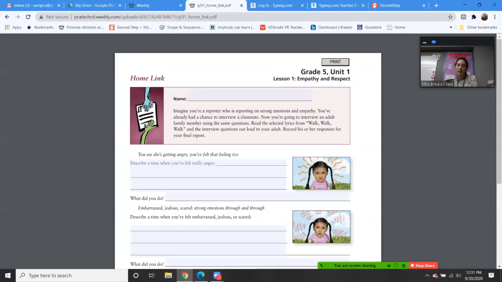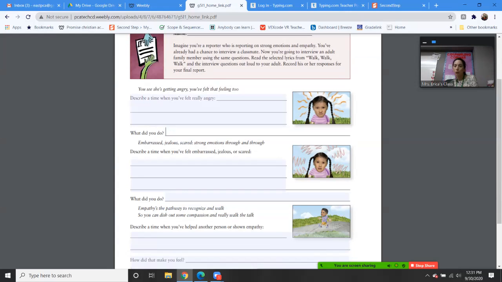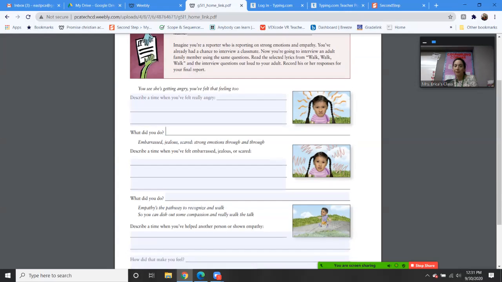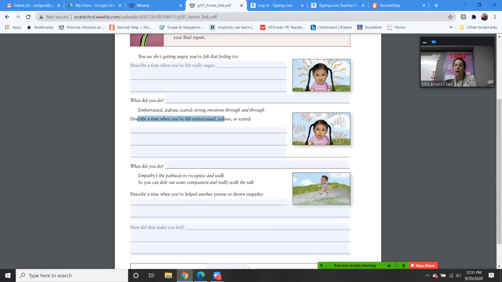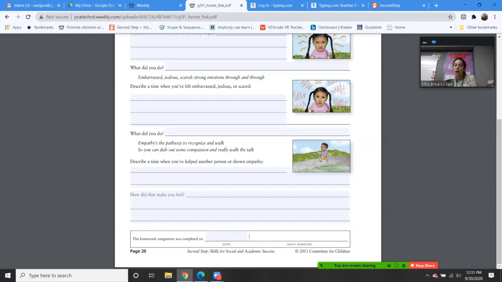So here are the questions. It says, describe a time when you felt really angry. You can tell us, or if you want to interview someone, write down what they said. What did you do when you felt really angry? Describe a time when you felt embarrassed, jealous, or scared. What did you do? And then describe a time when you've helped another person or shown empathy. How did it make you feel?